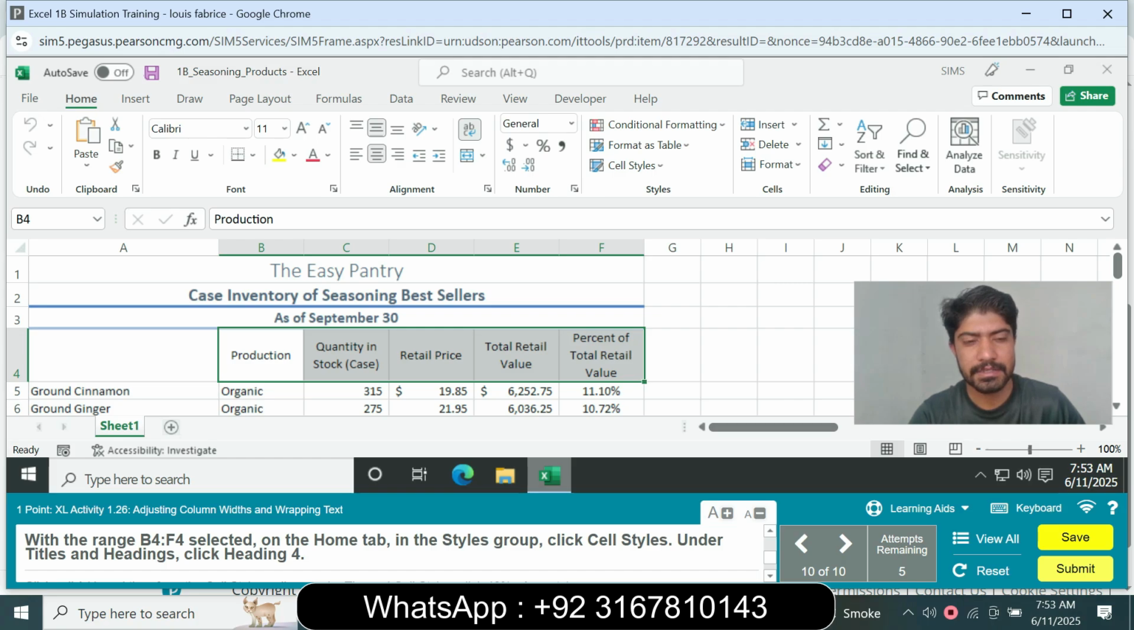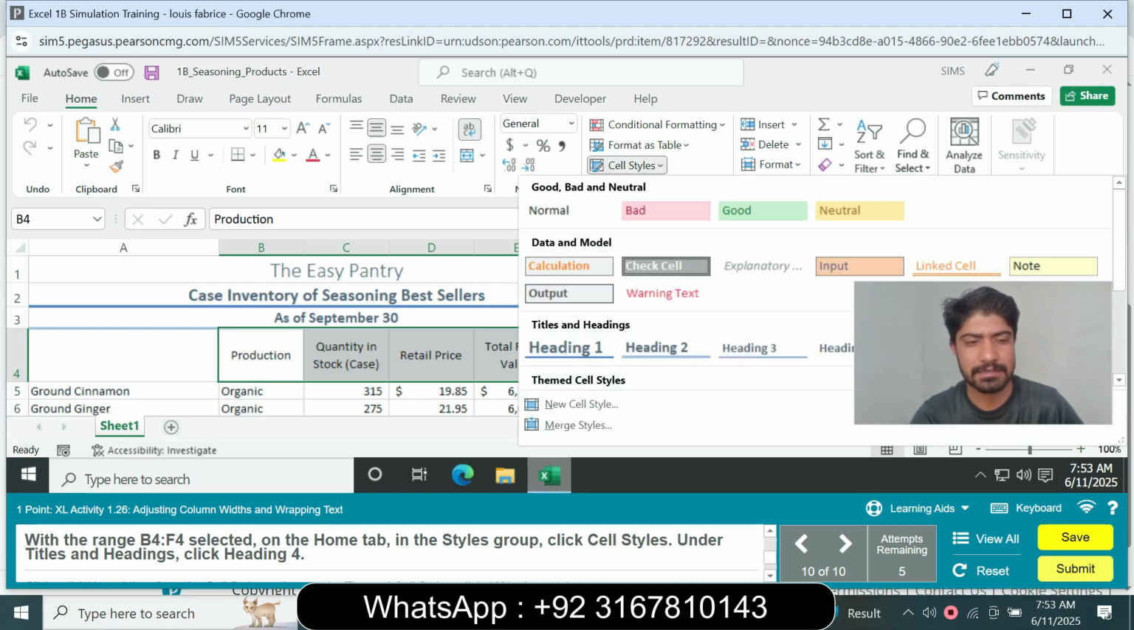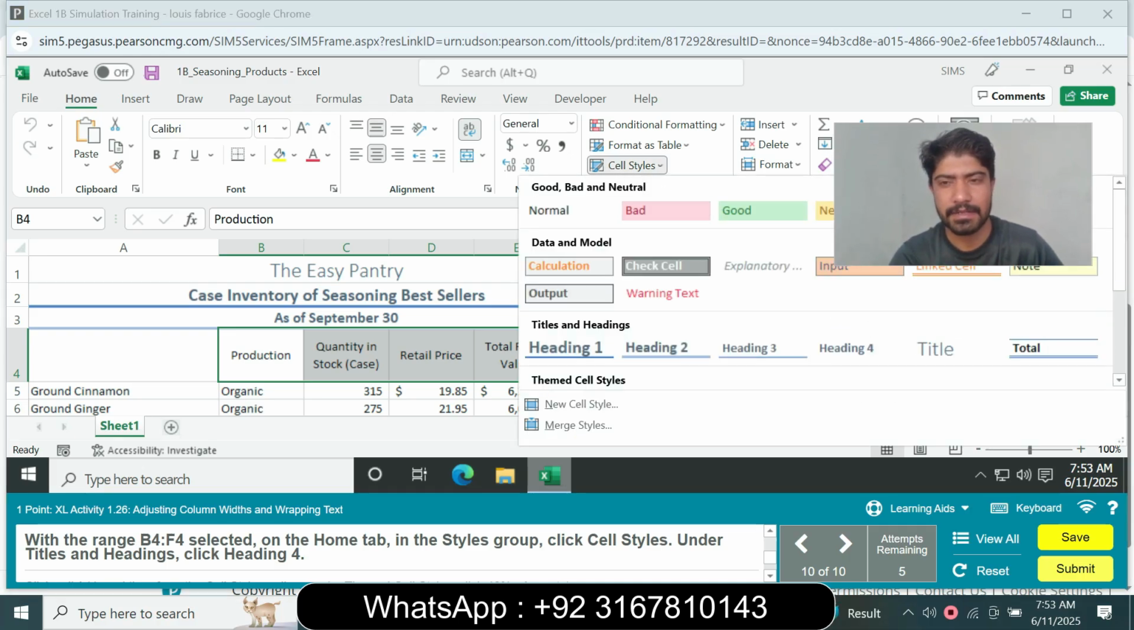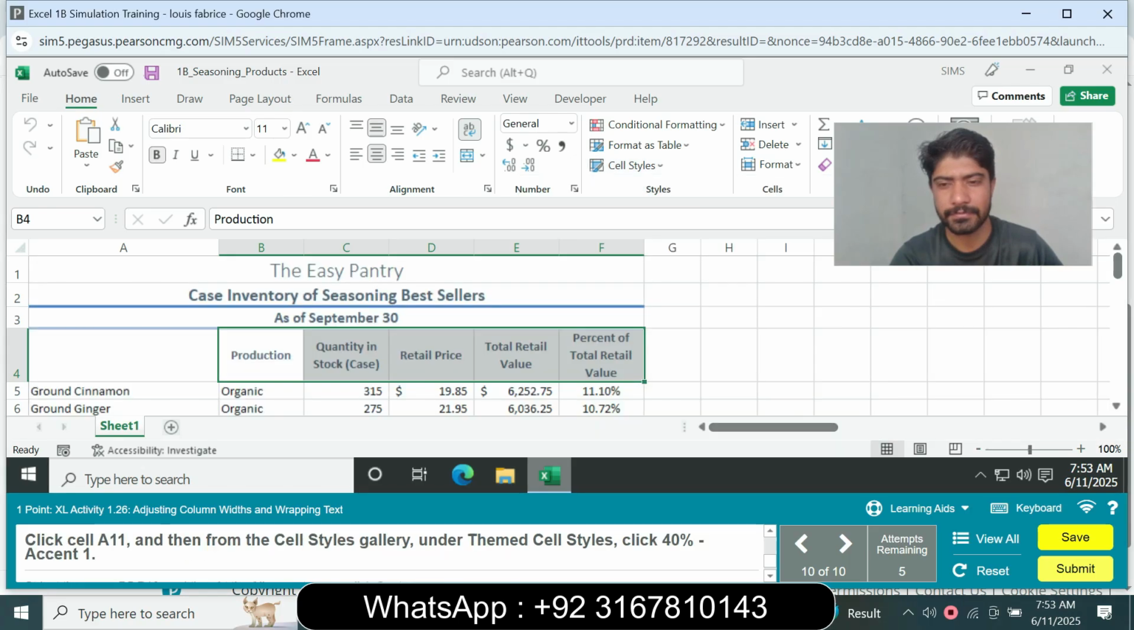Next is, with the range B4 to F4 selected, on the Home tab in the Styles group, click cell styles, and under Titles and Headings click Heading 4. So select B4 to F4, press enter, go to the Home tab in the Styles group and click cell styles under Titles and Headings, Heading 4 cell style.